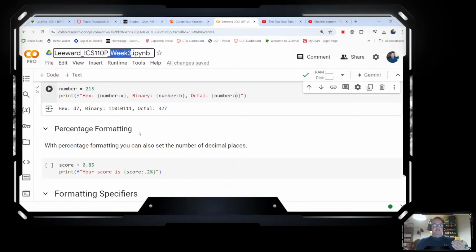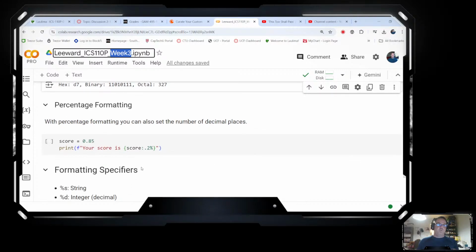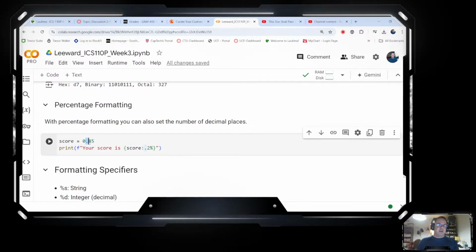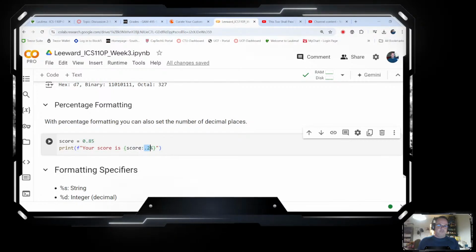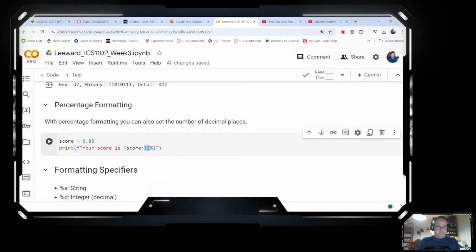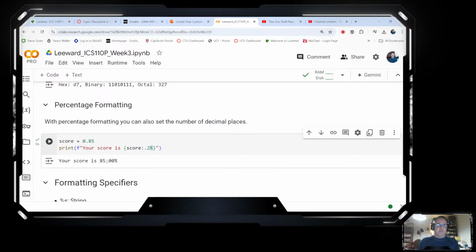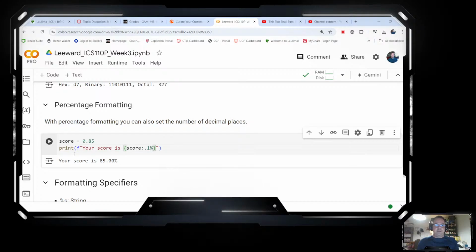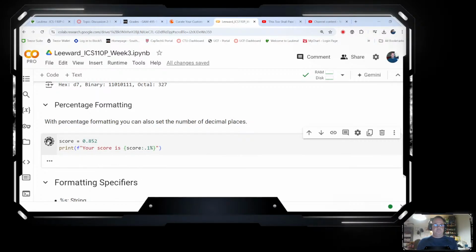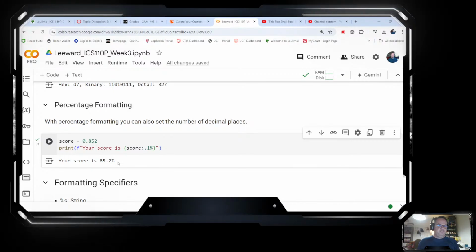Let's say we want to do percent formatting, where we want it to automatically add that percent. So we have the value 0.85, which is the decimal format for a percent. What we can do is we have our variable colon .2 for the 2 decimal places, and we're going to have our percent. And there we go. It gives us a percent with 2 decimal places. We could also say .1 if we only wanted 1 decimal place. So this person got an 85.2%.